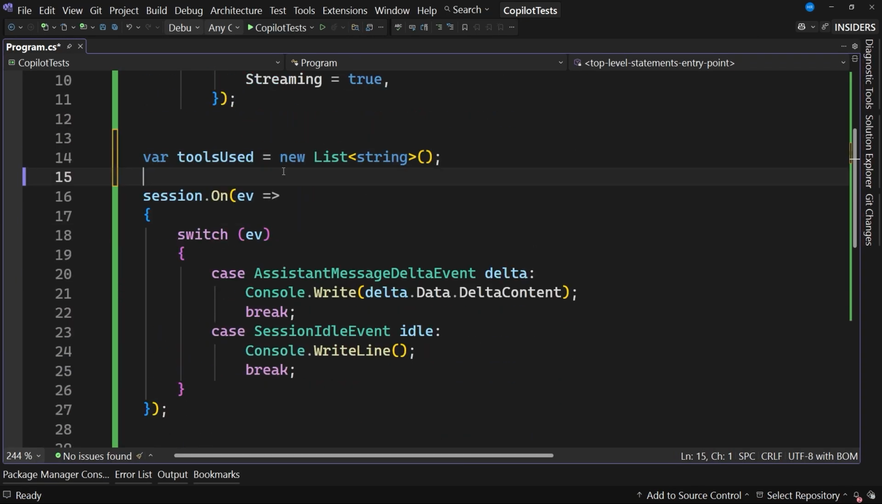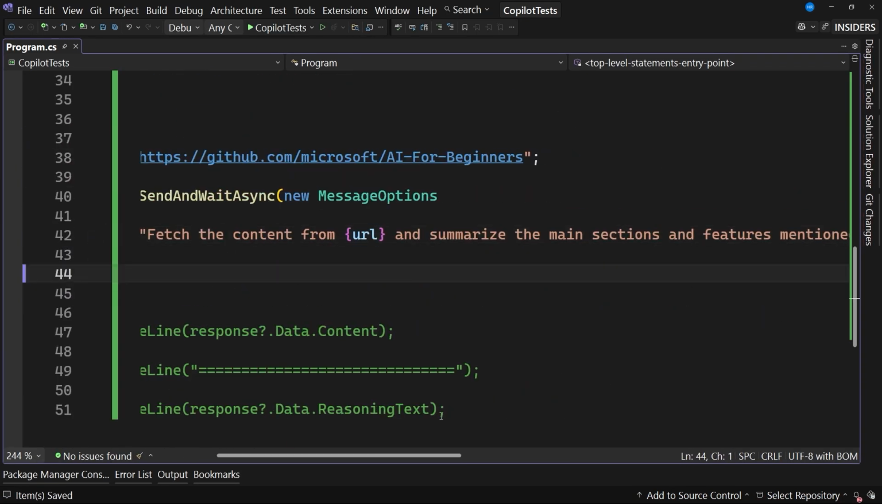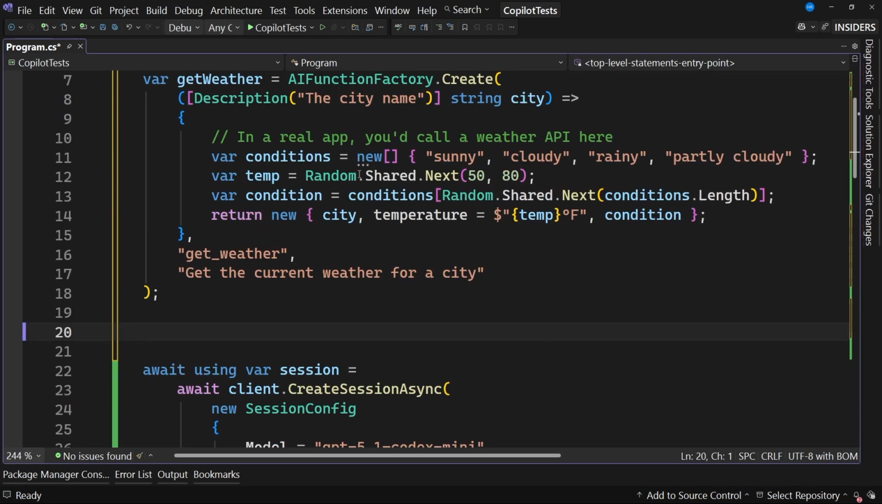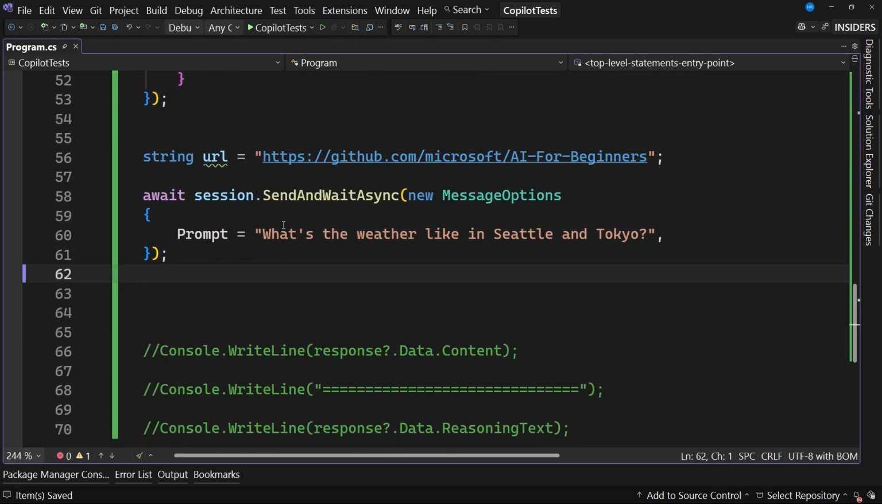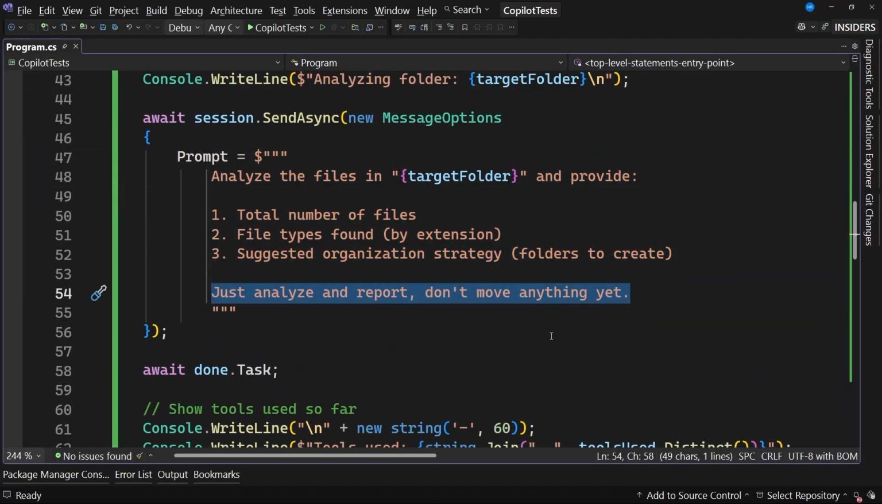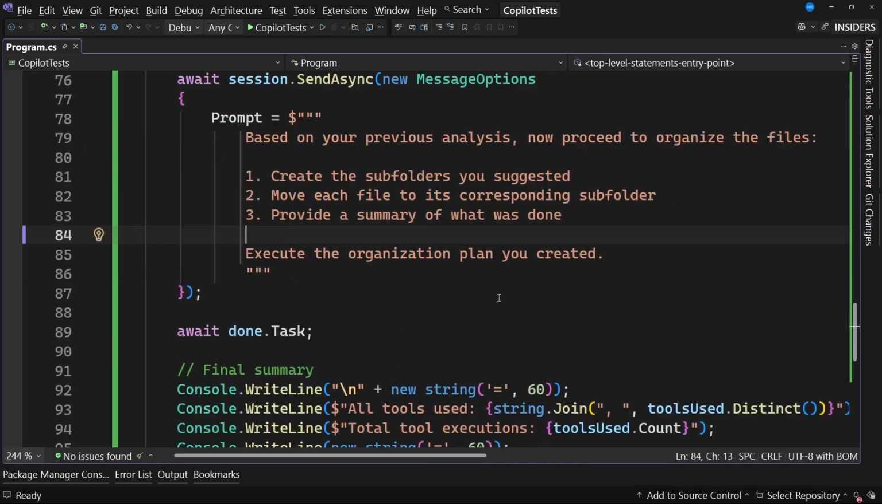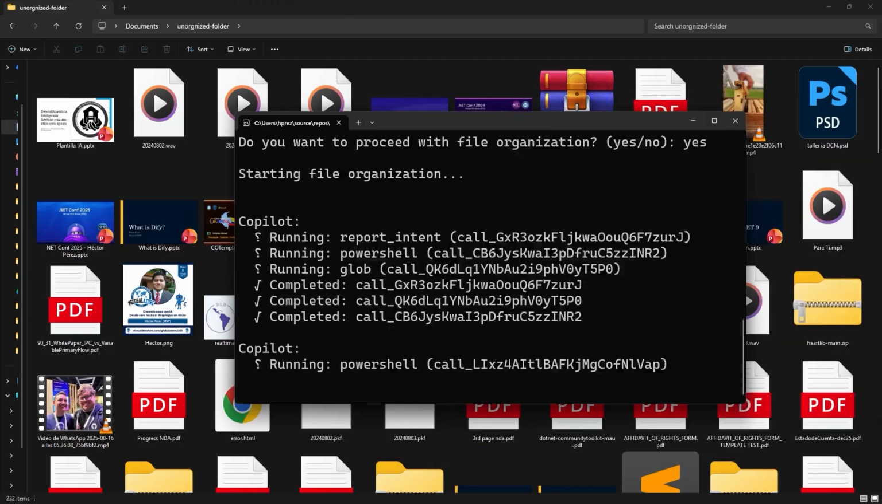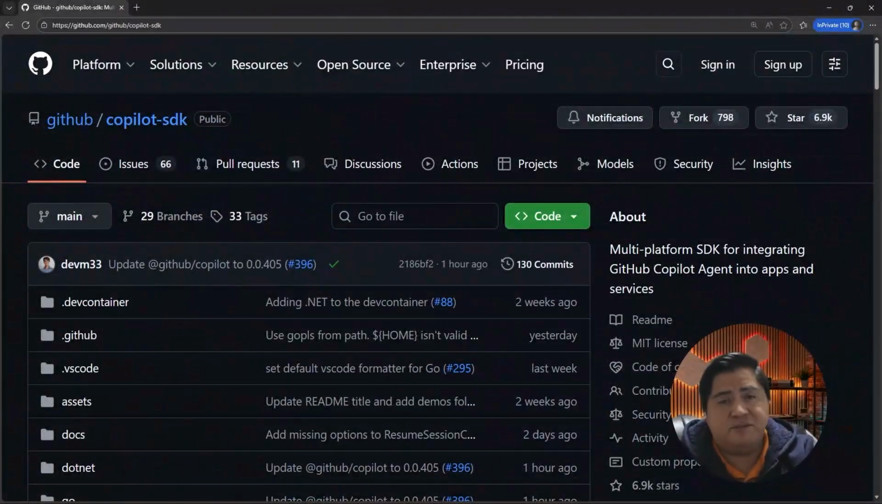I'll show you everything from installation to practical examples, web fetch, custom tools, and how Copilot can reorganize an entire folder for you. If you want to integrate all the power of Copilot within your applications and not just use it in Visual Studio Code, this video is for you. Let's get started. Let's explore this repository called Copilot SDK.